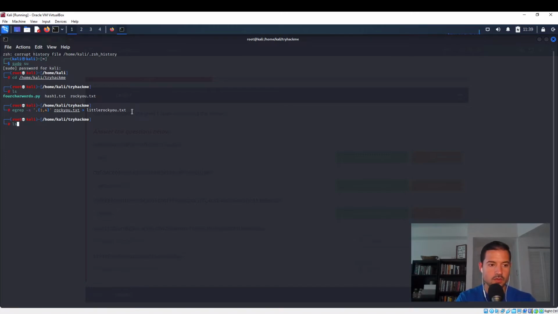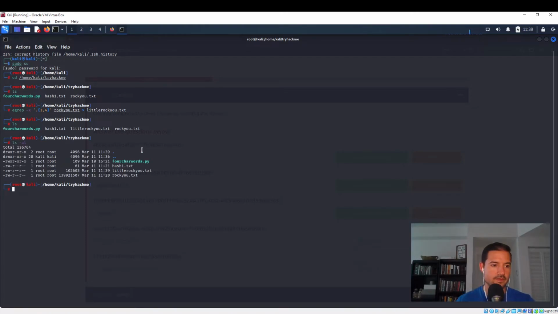And we do ls, and we have Little Rock You. Awesome. Let's do ls -al. Notice how Little RockYou is way smaller than RockYou, which is good. That's what we want.